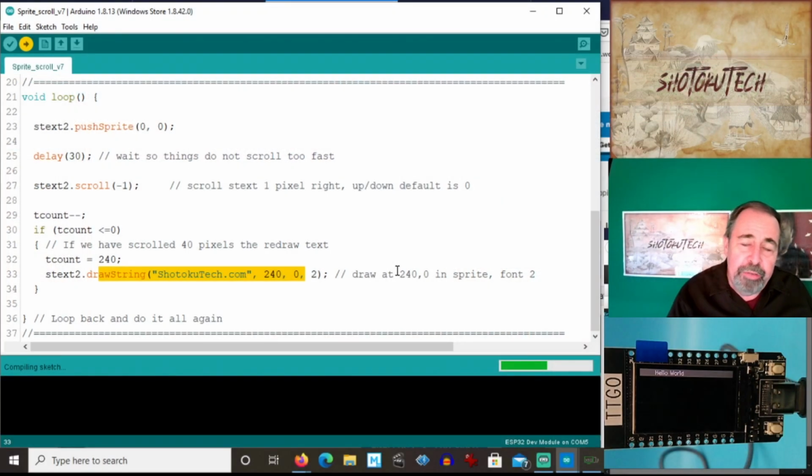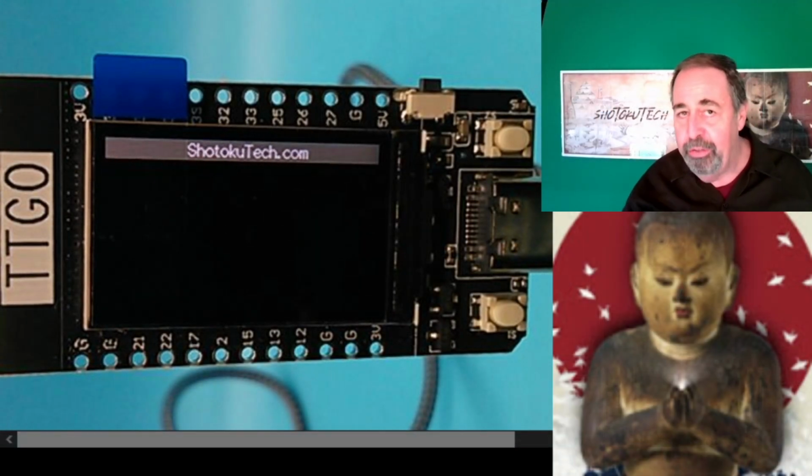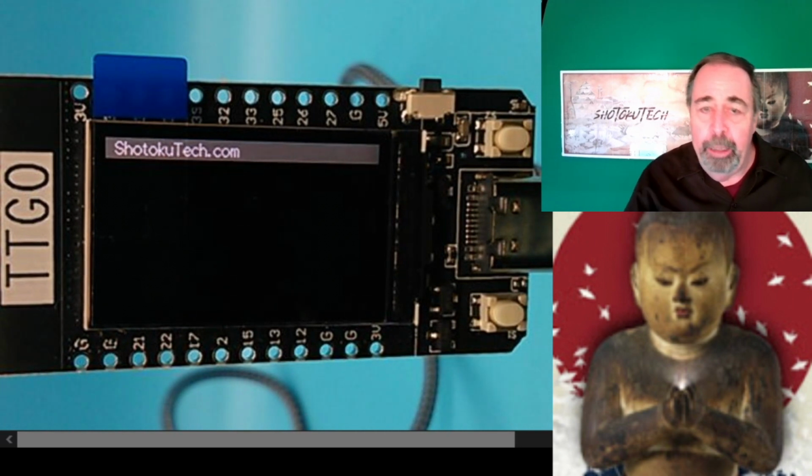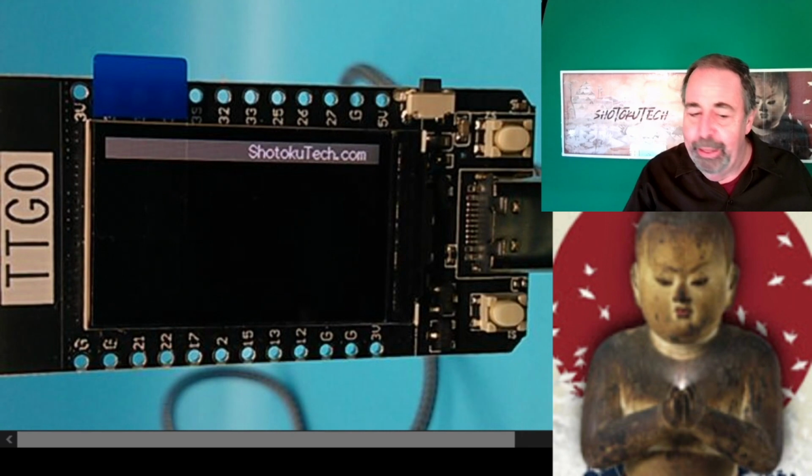So you can play with these numbers, this T count number here, to determine when the new text will appear. I also lowered the delay a little bit because it's a wider screen. I wanted it to scroll a little faster so you don't fall asleep waiting for it to scroll across the screen. So you'd think I would be happy with this and I'd stop now and go ahead and make the video, but I went to one more length here.